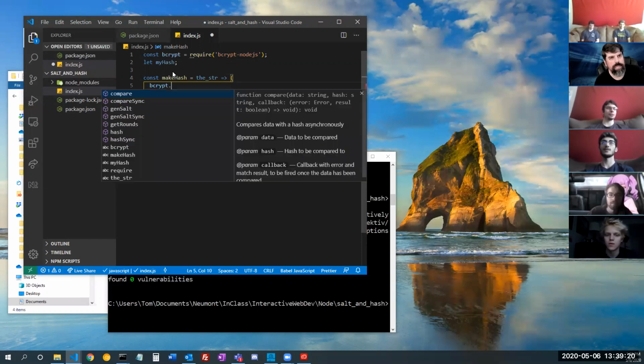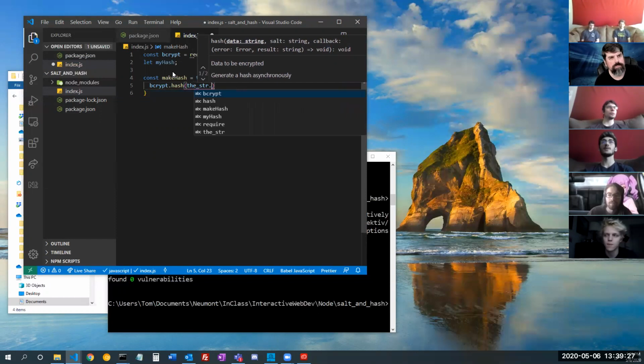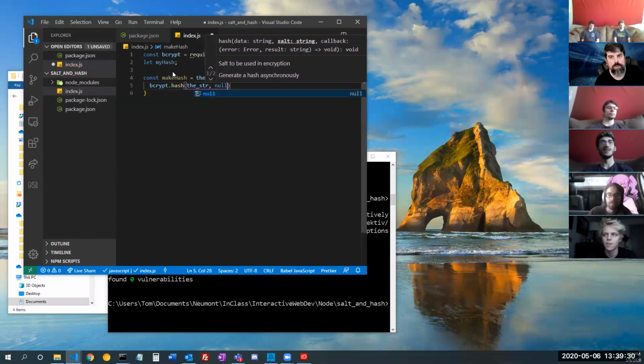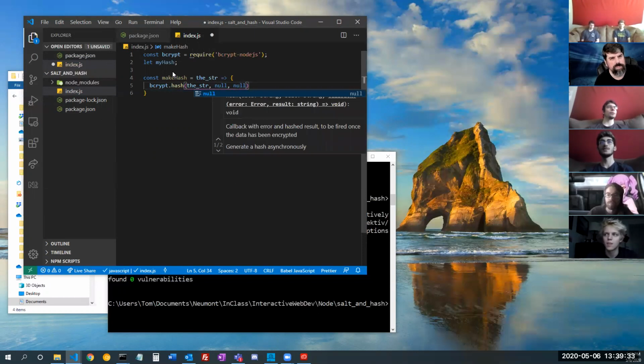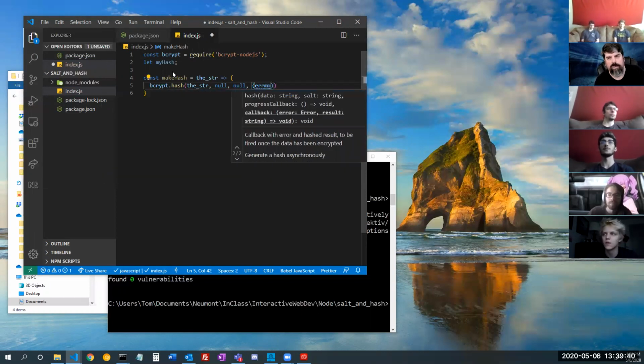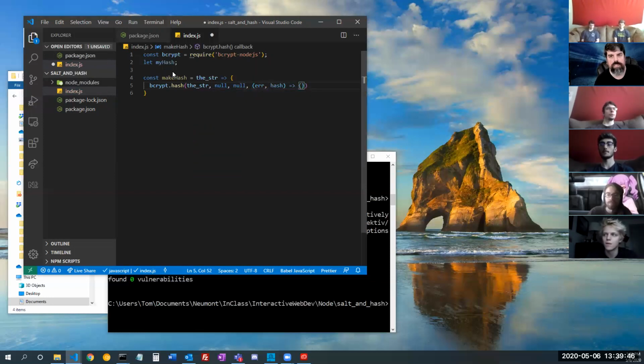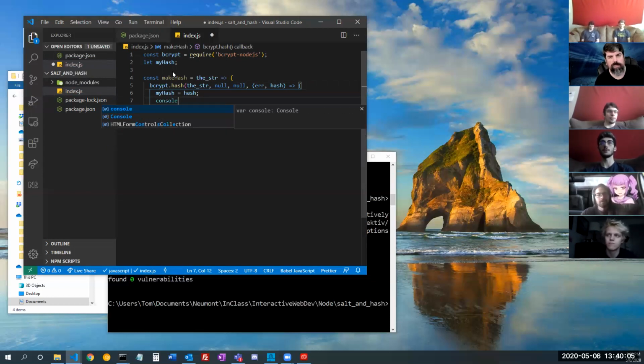And we will use the bcrypt hash, and it's going to take the string that we passed in. We don't need these two properties, so we're just going to put some nulls in there. And if we get an error, we're passing in our function. We pass in our hash that gets created. And we're going to say my hash equals the hash that we just made out of the string. Does that make sense? And I should be able to do something like this.